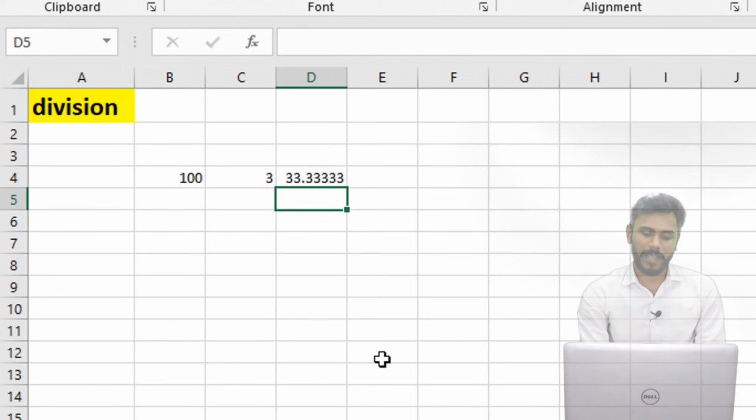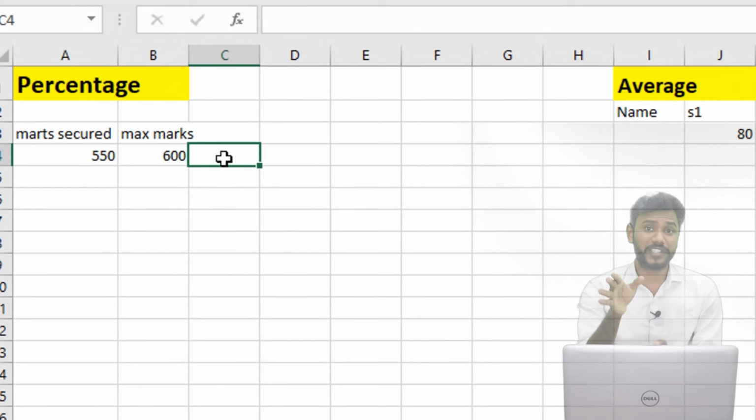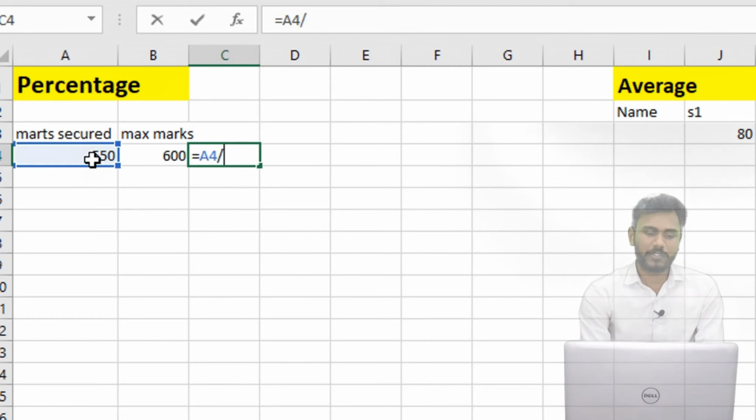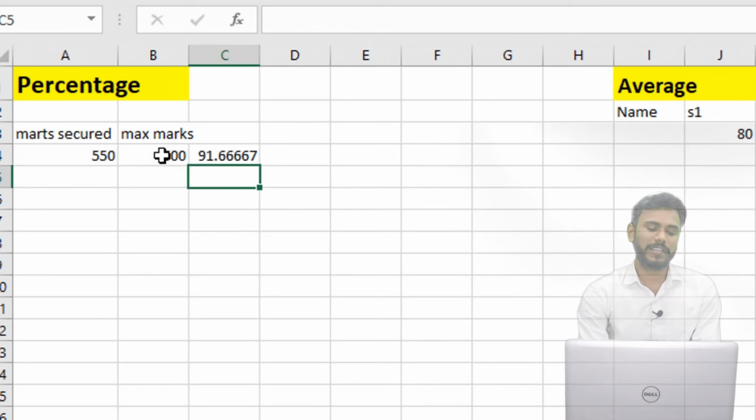So next we'll come to learn about percentage. Here a student Mr. X is getting 550 marks out of 600. I would like to know the percentage of these 550 out of 600. Very simple. Select the total marks secured divided by the total maximum marks, into 100, and the result, the percentage of 550 out of 600, is 91.6%.